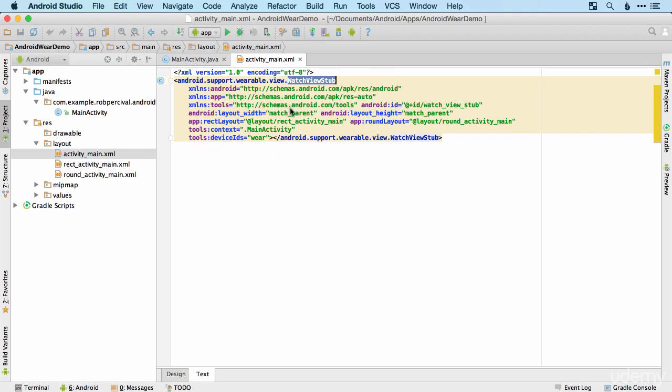So you can see just about what's going on here. We're used to most of this XML, but the new stuff here is we've now got a rectangular layout tag here, which just links to the layout for a rectangular layout, and we've got the round layout as well. So really this is just a collection of instructions to choose this layout if the watch is rectangular and this layout if the watch is round.